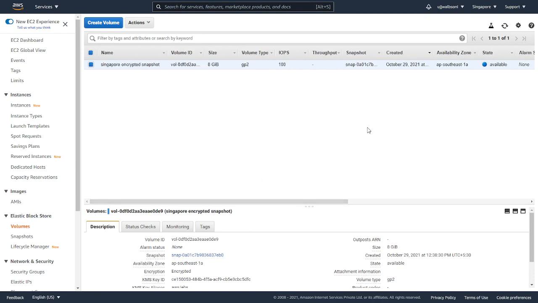So that's it for the EBS session today. Today I showed you how you can create a snapshot, create a volume from the snapshot, and encrypt a snapshot from an unencrypted volume. Along with that, we also saw how you can copy your snapshot to another region and create a volume from that.